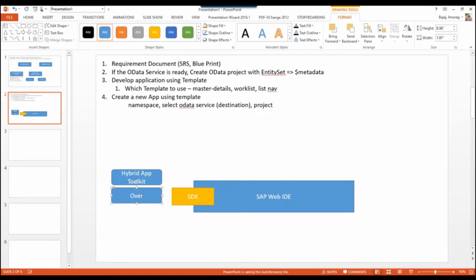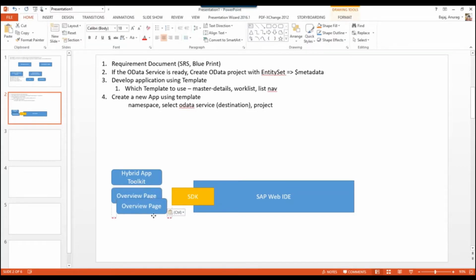Then you have the overview page. You can talk to the overview page. If you have heard about this new concept which is very famous these days in the market, called IoT, Internet of Things, you can create an IoT app using SAP Web IDE through this SDK. So you use whichever SDK you want and create the right application accordingly.